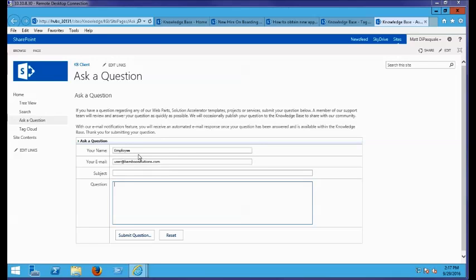What we see here is the name and email. This is pulled from the logged in user account in the SharePoint database, and then the subject and the question field of the article that you would like to submit.